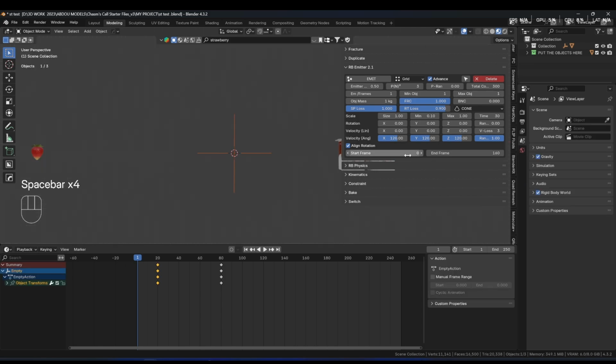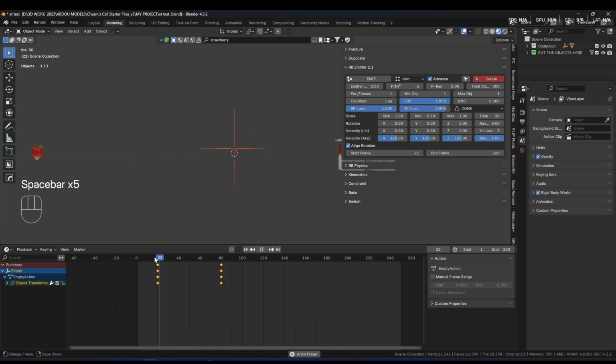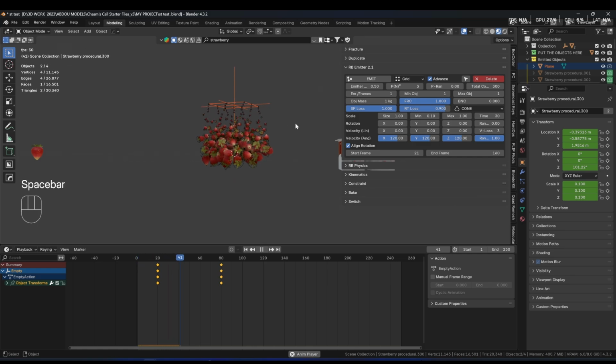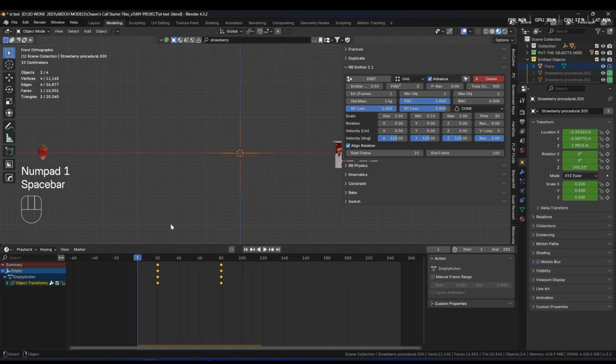Okay, we need to emit from frame 20, because before it was emitting from frame 0. Now we need to emit from frame maybe 1 to 1. Okay, like this. And let's make this linear. Okay, let's emit right now from this empty. Now we have the effect similar to the original one.